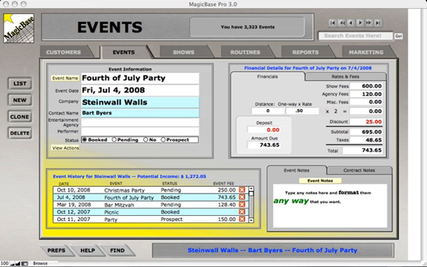Okay, this is an overview of the form view of the events screen in MagicBase Pro. There are 4 different sections on the screen. You've got the event information here. You've got a list of past or current events here. The financial information is in this section, and there are some notes fields here.